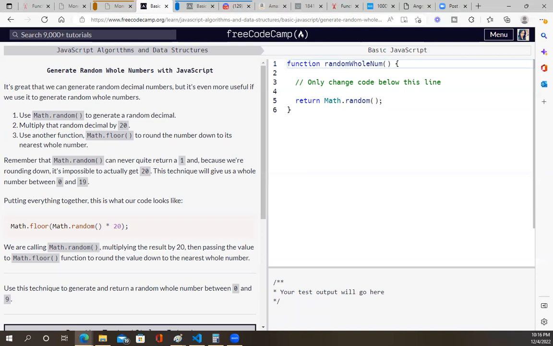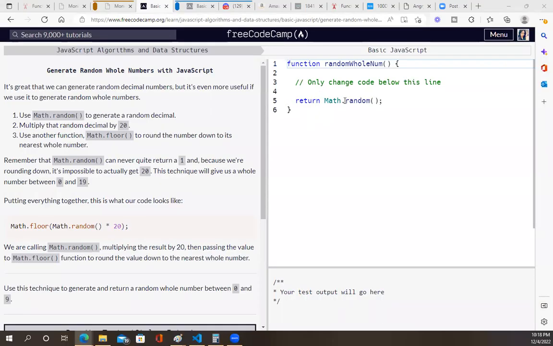Putting everything together, this is what our code looks like. Math.floor, Math.random, multiplied by 20. We are calling Math.random, multiplying the result by 20, then passing the value to the Math.floor function to round the value down to the nearest whole number. Use this technique to generate and return a random whole number between 0 and 9. All right, there's a lot going on here.